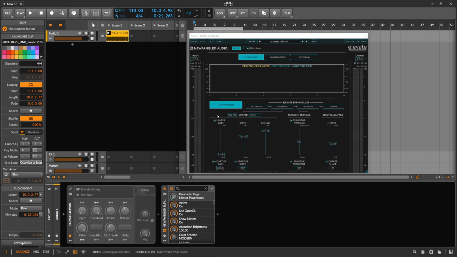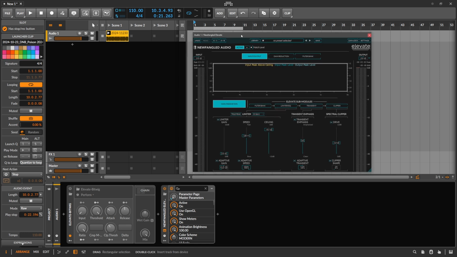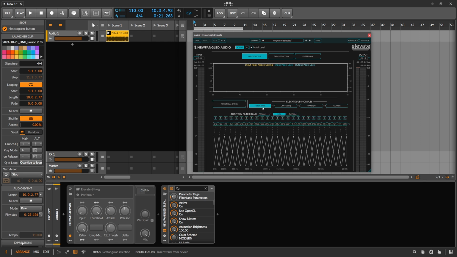But first, I want to show you what Elevate actually does. It's more like a mastering plugin or a final limiter, a master limiter. But it does a combination of multiple things. So you have here a filter bank in the beginning. That's the first special thing. 62 or 26 bands. Very special spacing between the filters here. It's the mel spacing. You can read this up in the Wikipedia what this means.